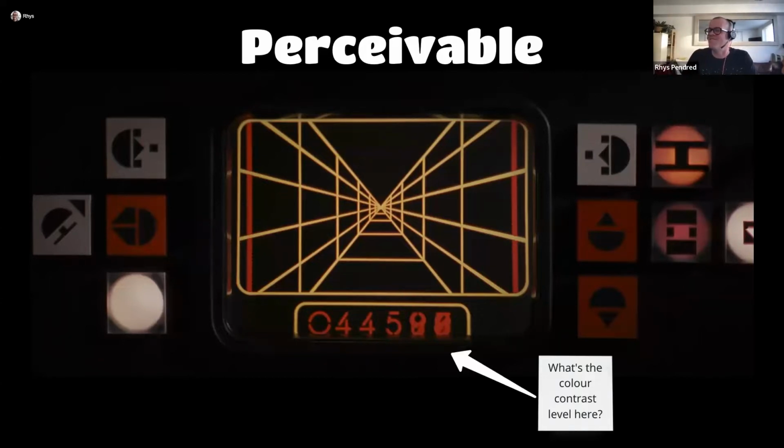But this scene where they're flying along a trench in the Death Star and they have to fire their torpedoes at a certain point. It's one of the things I thought of when I was thinking about this, and I kind of thought, how much color contrast is there in that readout there? Black background with red text, that's kind of hard to see. So I thought, well, let's check it.